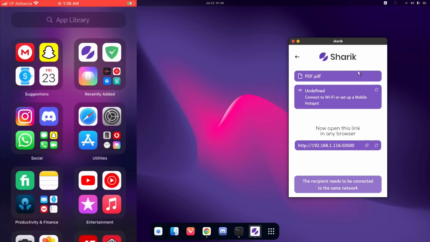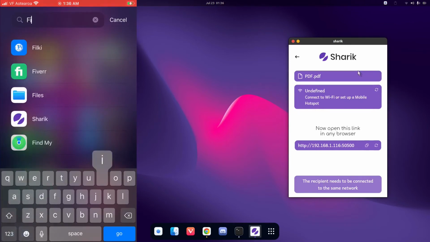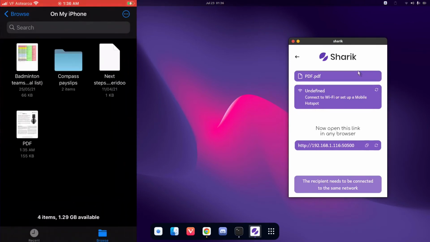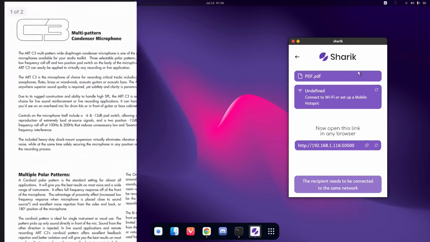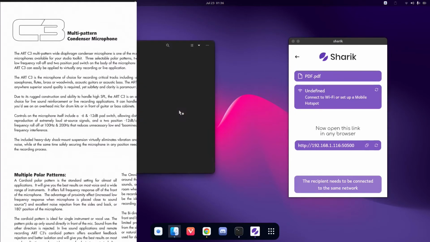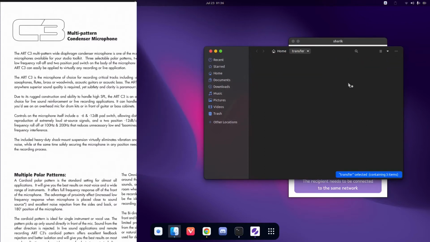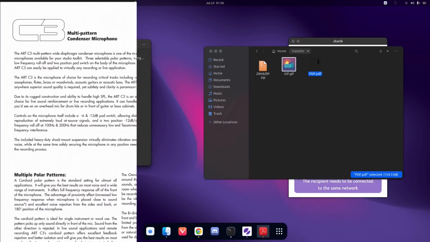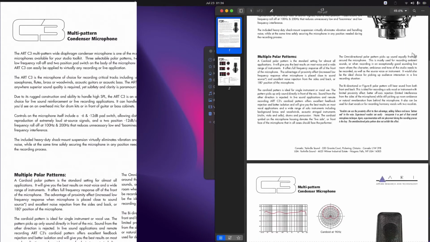And now let's head over to our files app. And you can see that the PDF has been successfully transferred. So I'll just open up the PDF file on our desktop to show you that it is the same PDF. So as you can see, we have the same PDF right here.